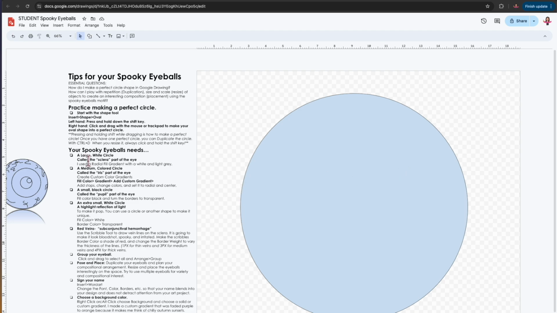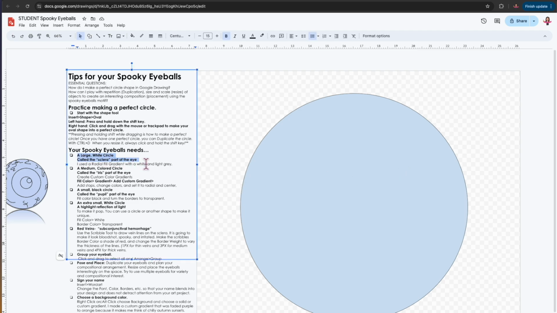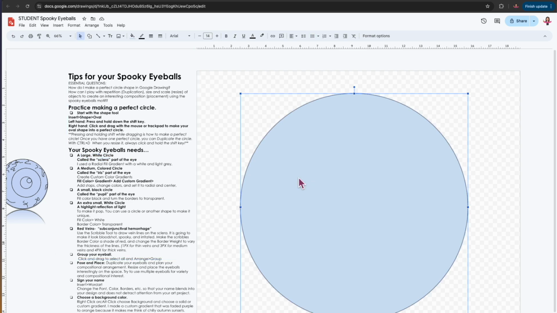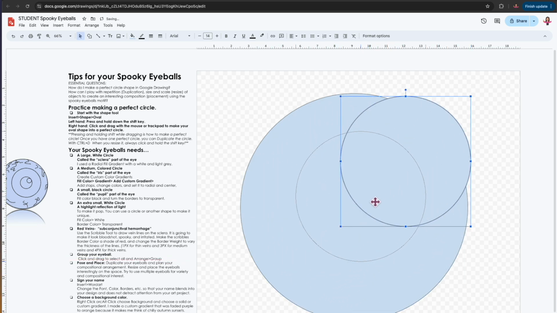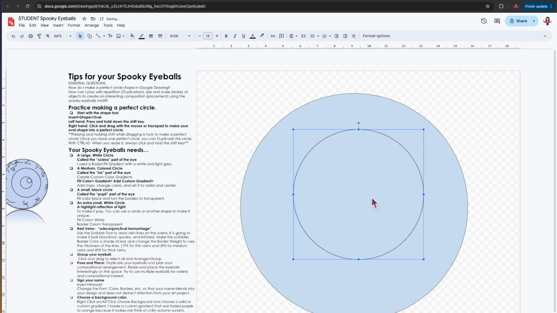Your spooky eyeball needs a large white circle. This is going to be the sclera part of the eye. I'm going to use this because it's already a perfect circle. When I click on it, I'm going to press on my keyboard Control D, and that's going to duplicate it. To resize it and make it smaller for the colored iris part of the eye, I'm going to press shift on the keyboard with my left hand, and on my right hand will drag to make the circle smaller. So this is going to be the sclera, the iris and the sclera. So we have the two big circles of the eye.